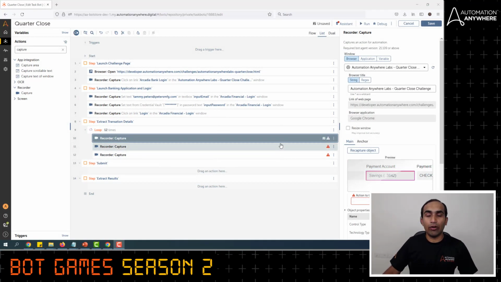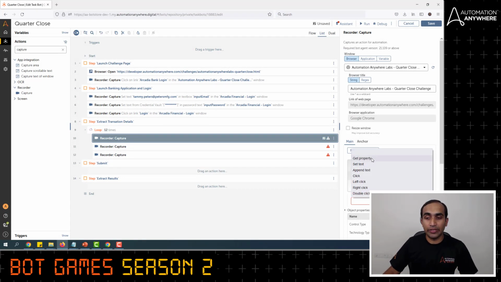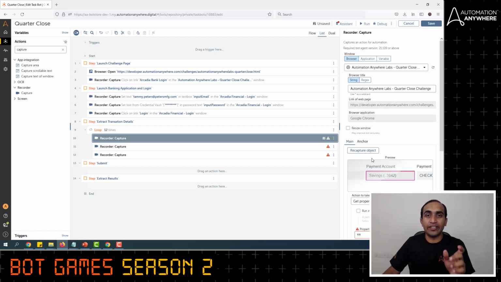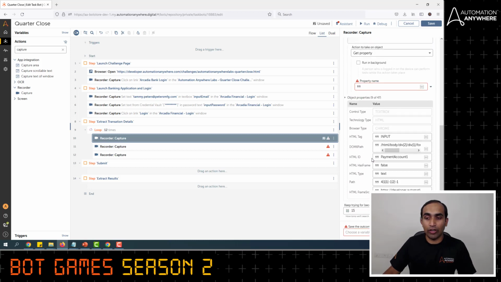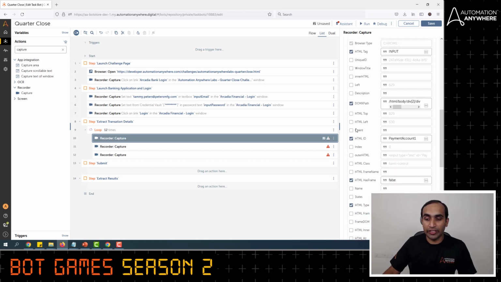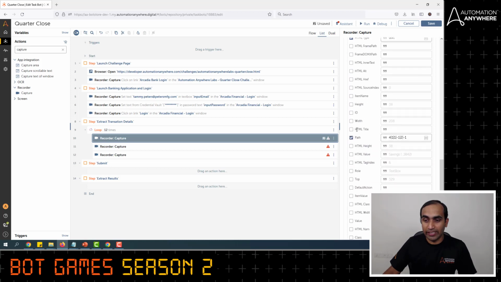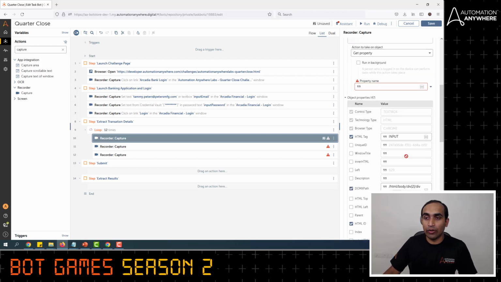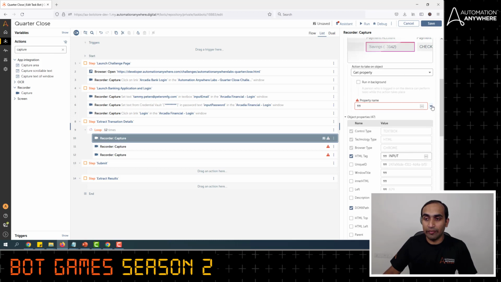Now the action to take on this object is to get the property of that field. So I'll select the option called get property, and let's see what is the property name which contains the text we are looking for. I'll scroll down here. I'll also expand on this to see where is the field which contains the required information for me. Once I scroll down, I can see that it has a property called HTML value that contains the name of the savings along with the account number. So I'll scroll up again, and in the property name, I will select HTML value.